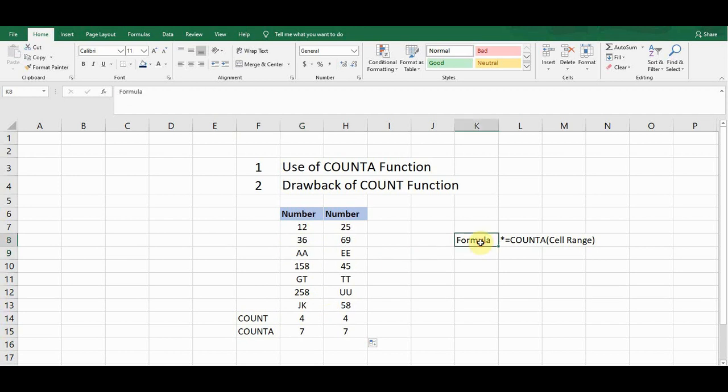I wrote down the formula. The CountA, start of bracket, cell range, and the close bracket is the same formula as the count function, but the difference is it counts the cells which contain alphabet as well.